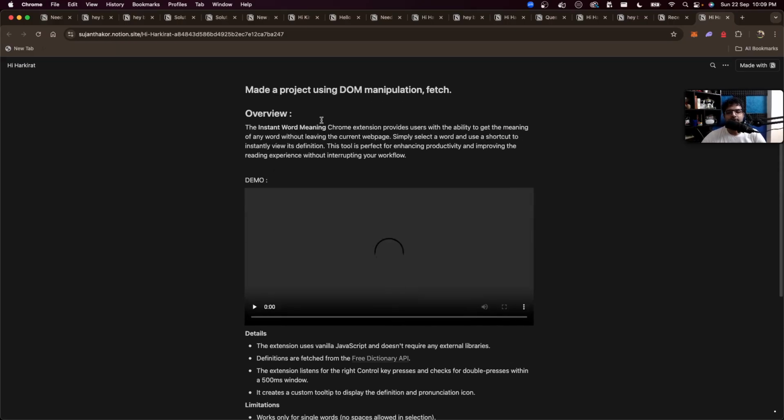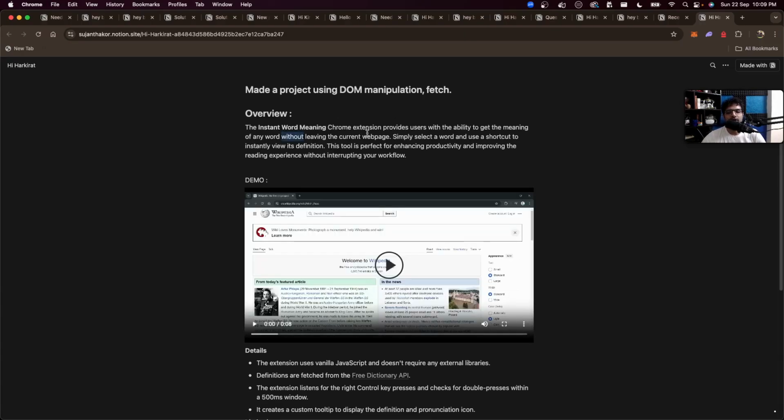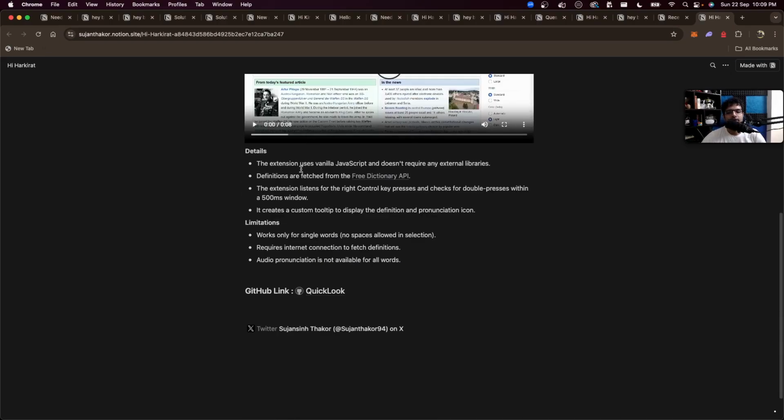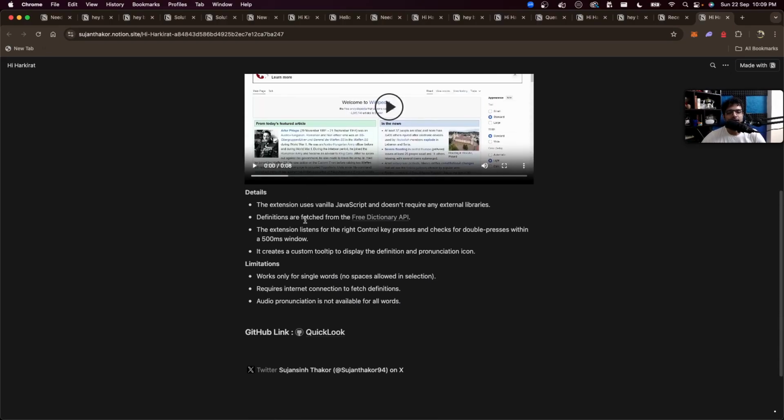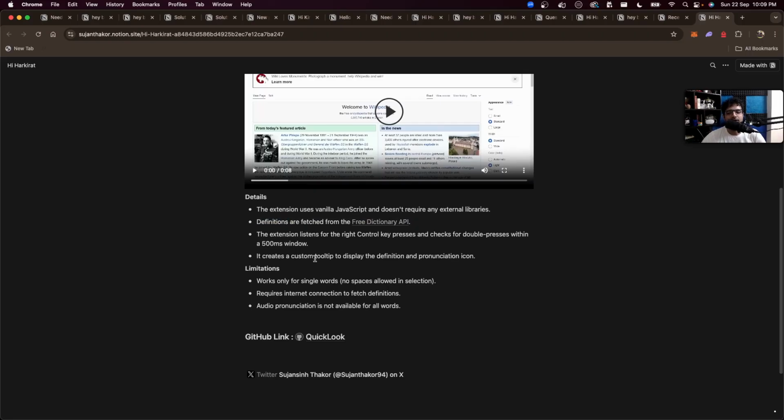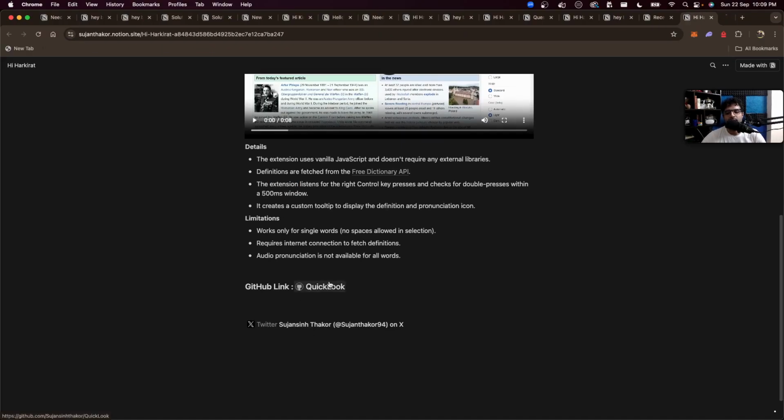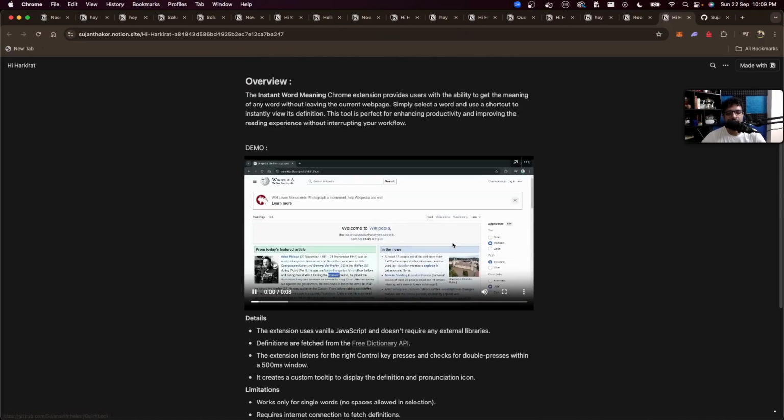On the instant word meaning Chrome extension: it provides users the ability to get the meaning of any word without leaving the current page. Simply select a word and it shows the definition. This tool is perfect for enhancing productivity. The execution uses vanilla JavaScript and doesn't require external libraries. Definitions are fetched from a free dictionary API. Limitations. Oh, you built this. Okay. It's good, man.